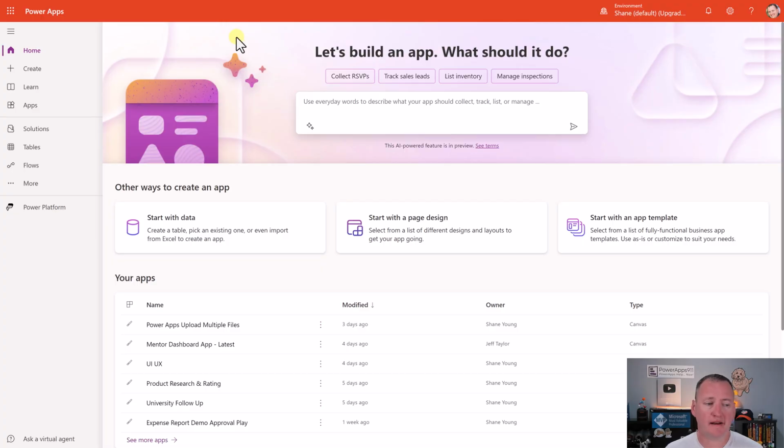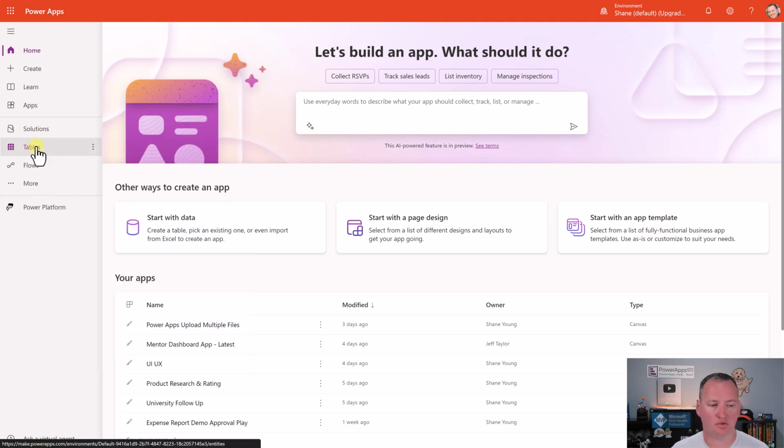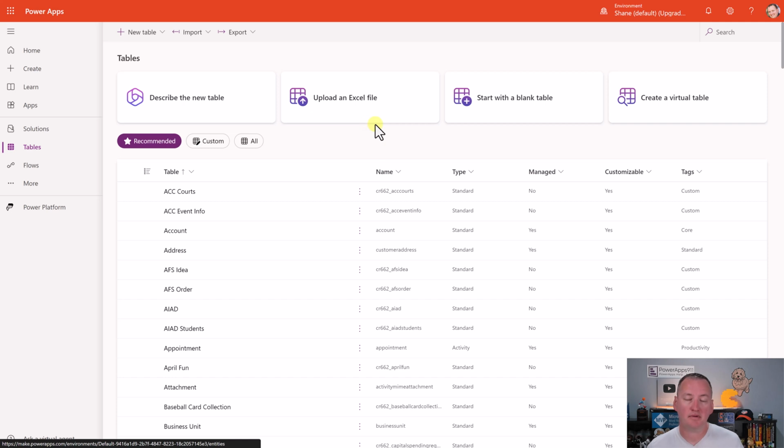From the home screen of make.powerapps.com, we're just going to go over here and find tables. Now, mine shows up right here. If for some reason yours didn't, then you can maybe hit more, but I think tables shows up at the top for everybody. So we're going to do tables. Remember, tables here is just showing you the Dataverse tables in this particular environment. So we've got an interface down here to see all of the tables that currently exist.